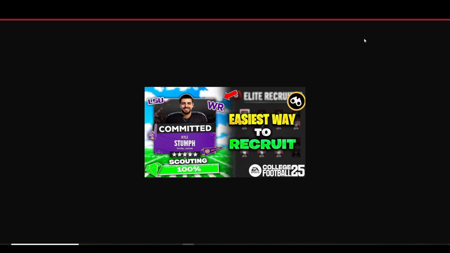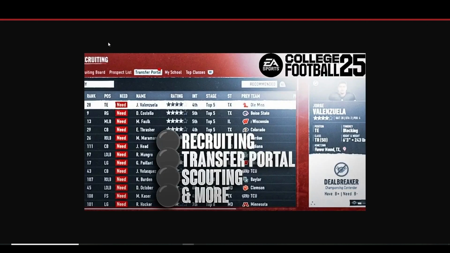And there you have it. By following these steps, you can effectively utilize the transfer portal in College Football 25 to build a powerhouse team. Remember, staying updated and proactive is the key to success in this dynamic environment. So gear up, make those transfers and dominate the field.